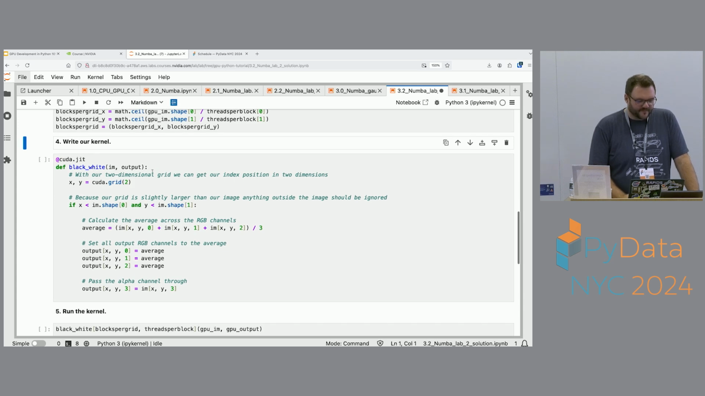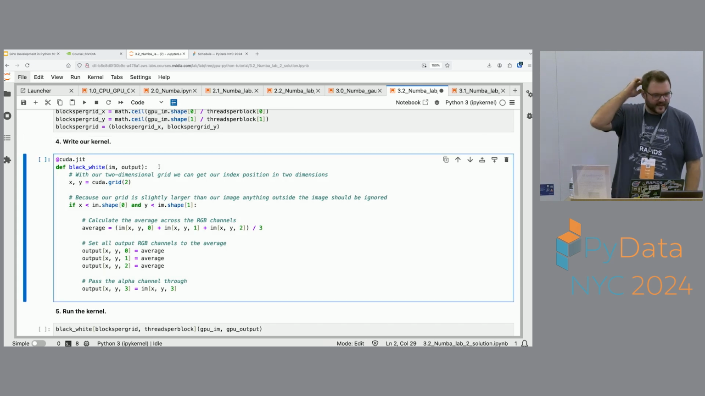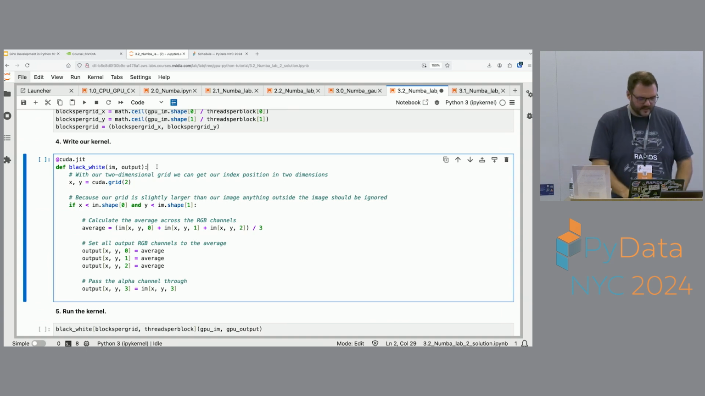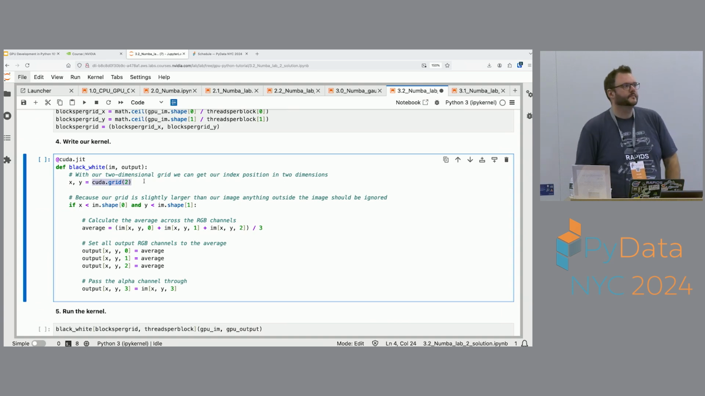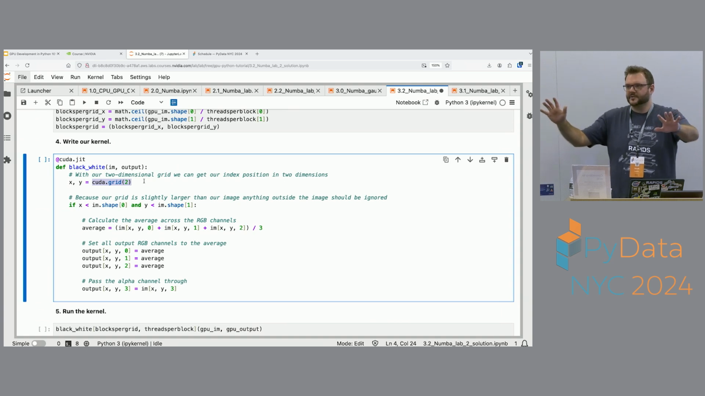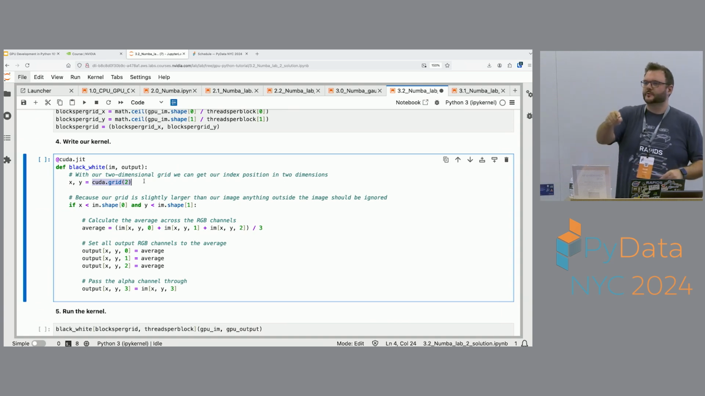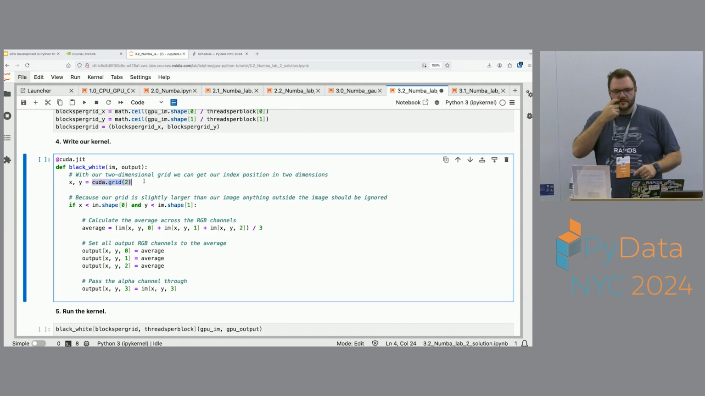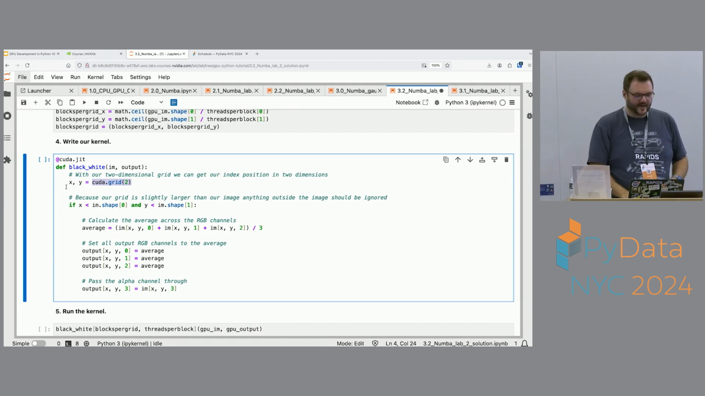Now the next thing we're going to do is define our kernel. So we've got a nice Python function here, and this time we're going to ask for our cuda.grid(2), we're in two-dimensional space, we have a two-dimensional grid. I would like my two-dimensional position within this grid. And so I'm just going to get an X and Y value out.